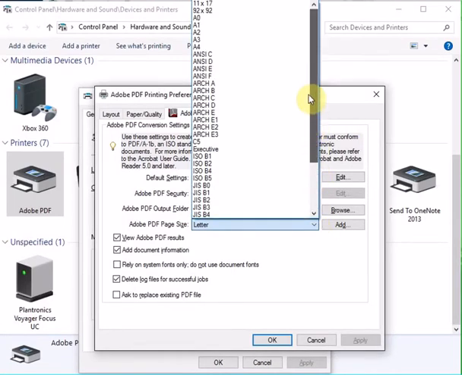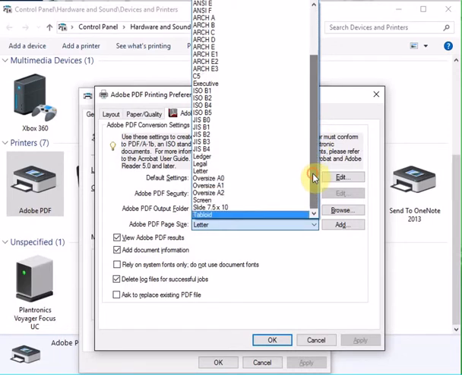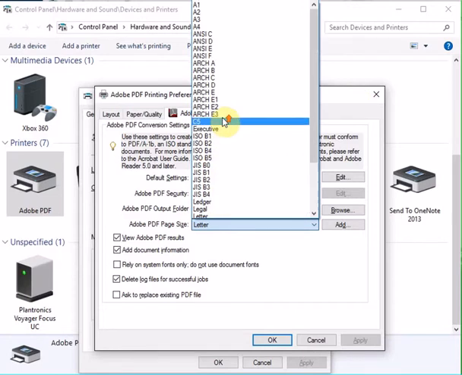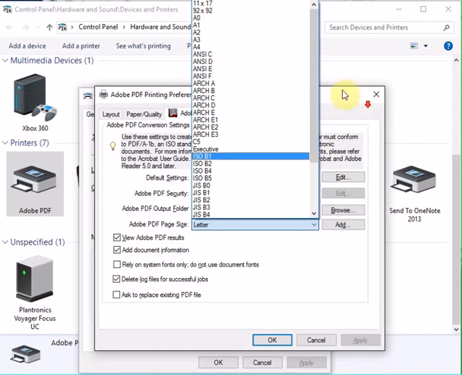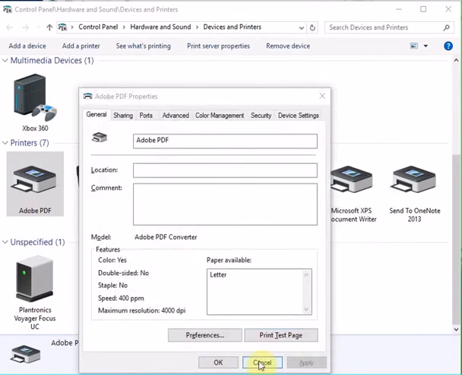Okay, let's see, wait, what? They don't have my size here. Yeah, thankfully, this is not a problem. If you find that you need to add a custom paper size for your printers, for example, there's none here that I need, it's not a problem. Let's just go ahead and get out of this.